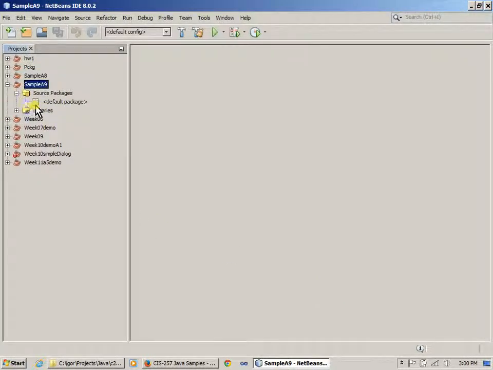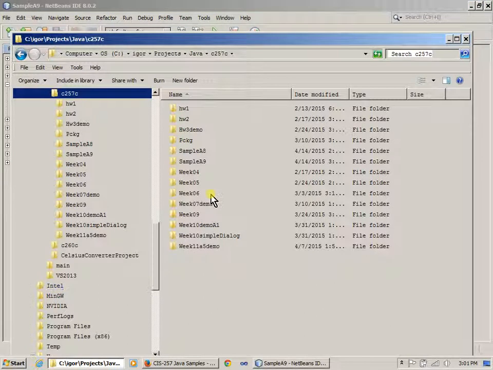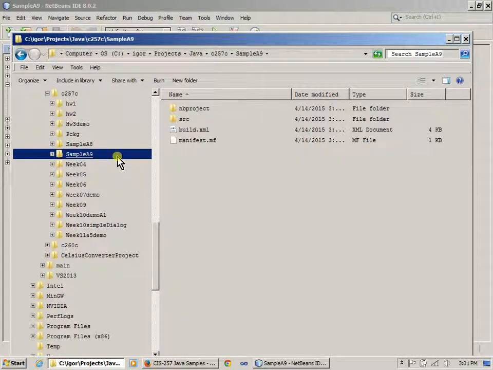By the way, once I unchecked the create main package, it stayed unchecked, so I didn't have to uncheck it this time. So right now it's a completely empty project. I will do a similar thing. I will just locate my project on the list of folders that I'm using here. And so this is my sample A9, and now I'm inside this NetBeans project.